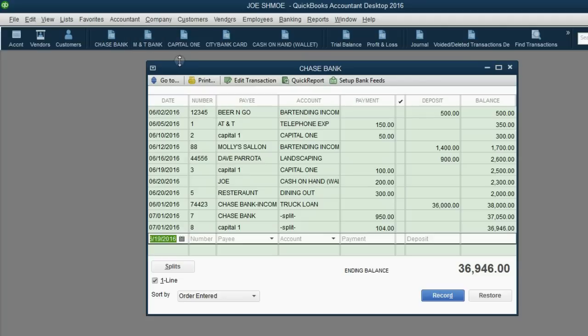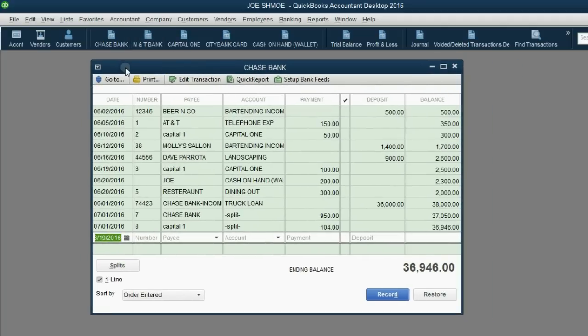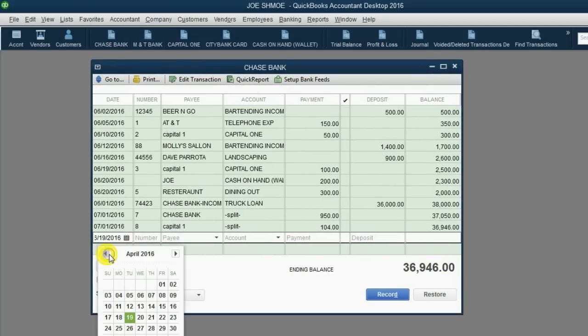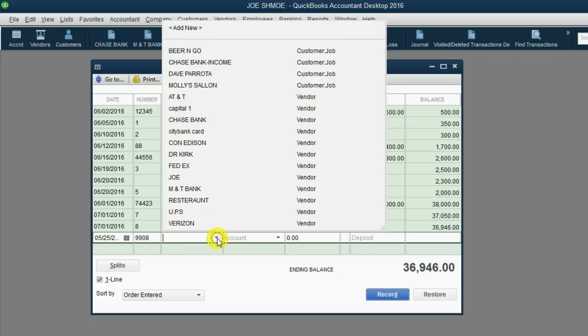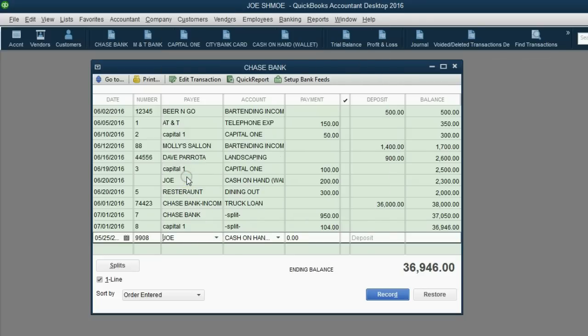Now you have a choice of recording this in either the M&T Bank register or the Chase Bank register. Let's record it in the Chase Bank register as a deposit to Chase Bank. We would put the date. In this case, we have to go back to May 25th. In the number field, we would put whatever transaction number M&T or Chase assigned when you looked at the transfer online.